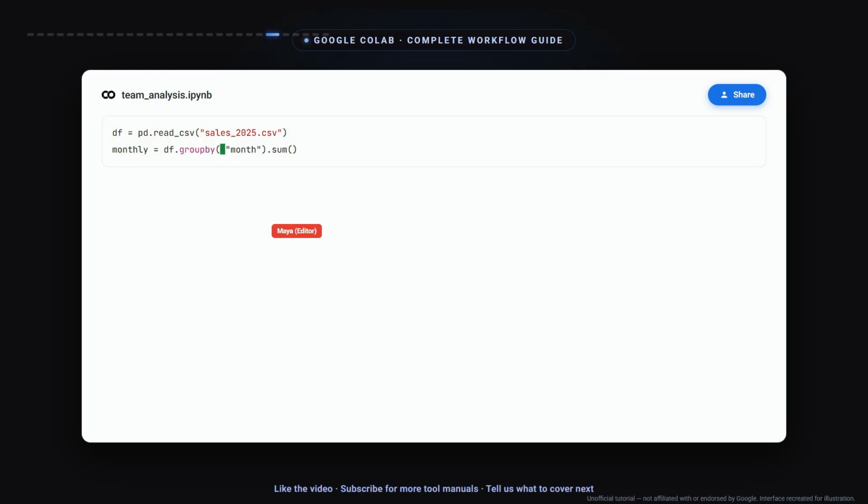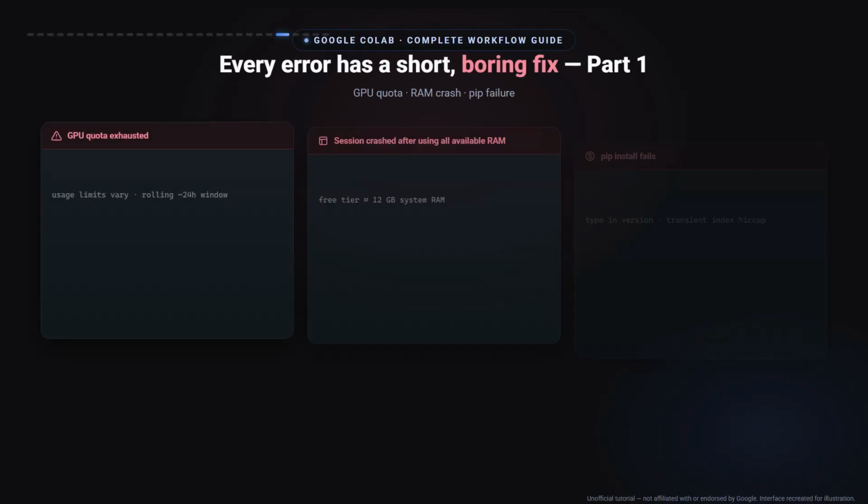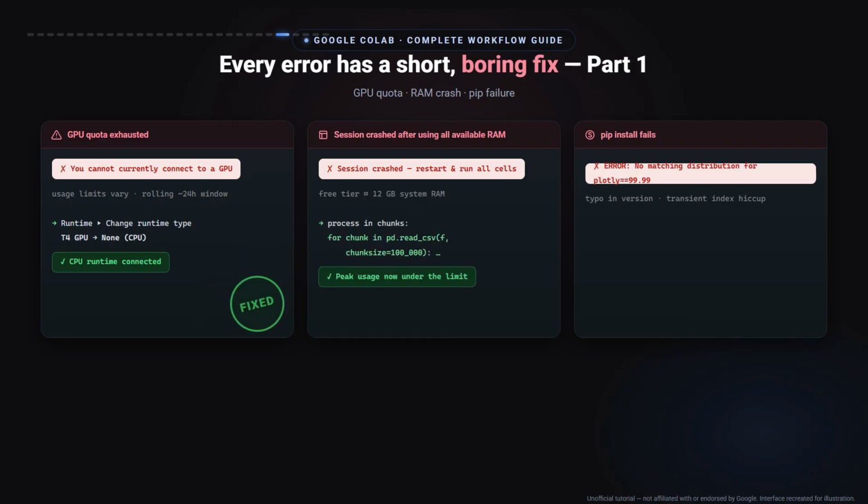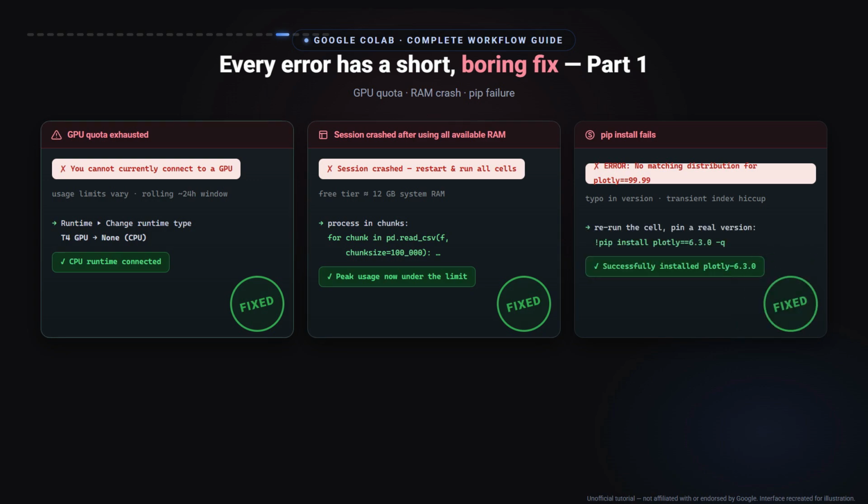Every Colab user meets these errors eventually. GPU quota exhausted? Wait for the rolling 24-hour window or switch to CPU. Session crashed after using all available RAM? Free tier gives you around 12 gigabytes, so process in chunks. Pip install failed? Rerun the cell, pin the version, and check your spelling. Each error has a short, boring fix.